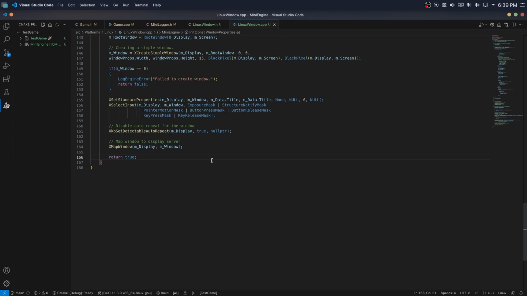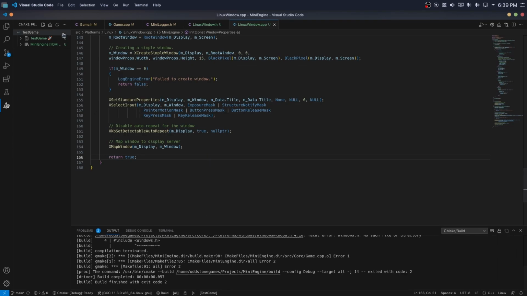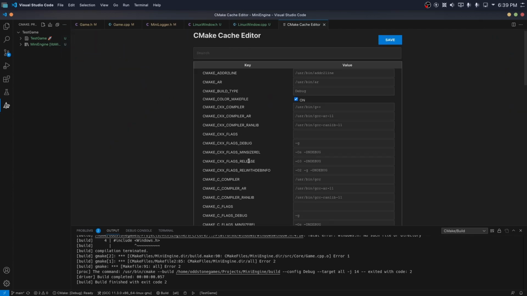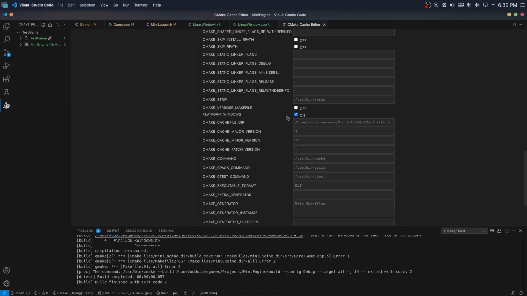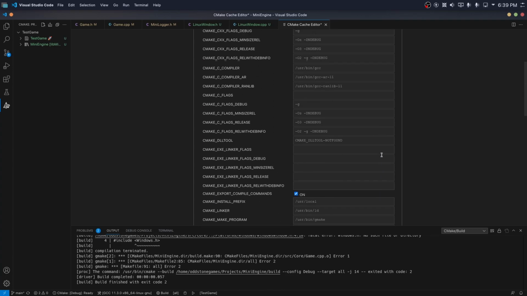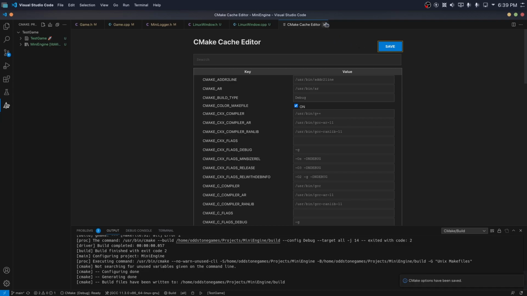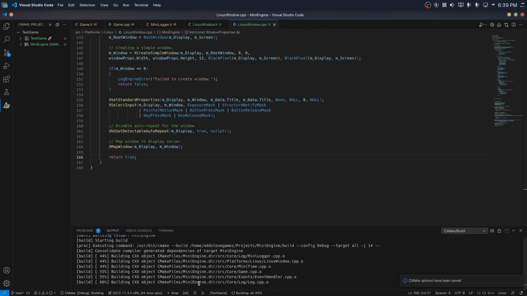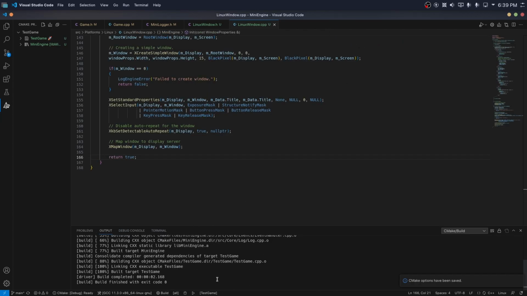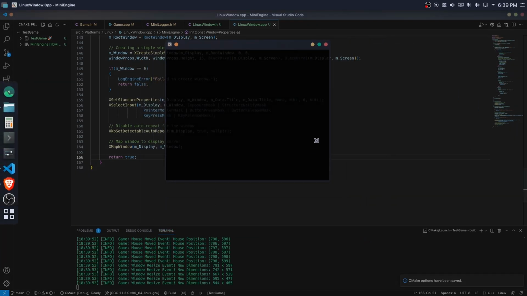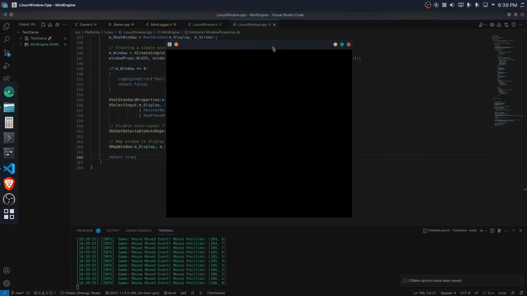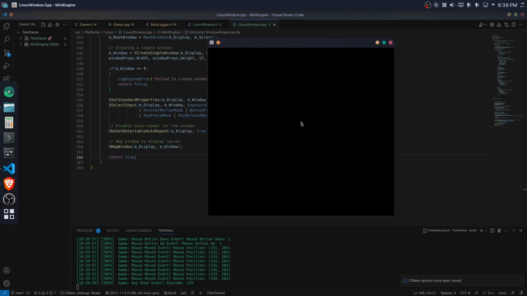I have the CMake plugin installed in my Visual Studio Code, and if we try to build right now, it should give errors because we did not edit our CMake cache file. And you can see here that our platform Windows is actually enabled. We don't want this because we're not on Windows anymore. We just save this. And then if we try to build, it builds successfully. And if we run, you can see a black window here. And here we go. This is our Linux window. And every event is here. And we don't get the key repeats.